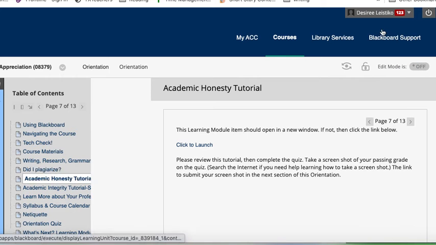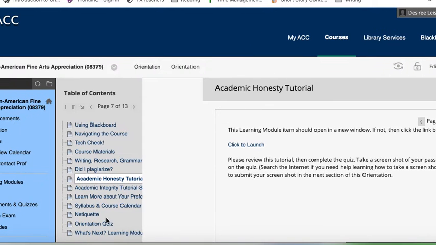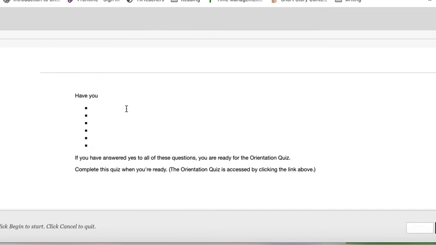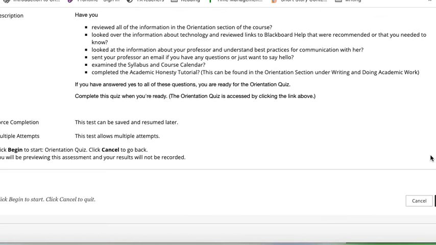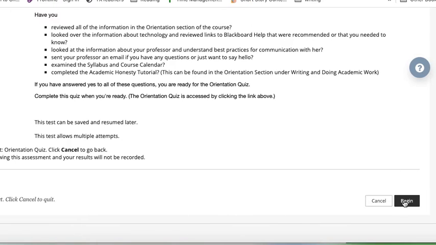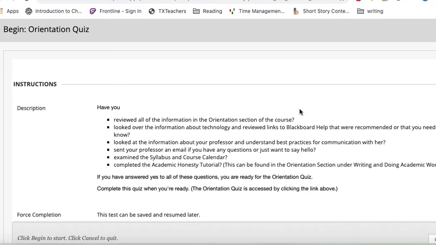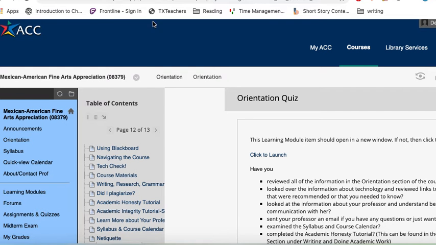And this is your orientation. If you want to come back in later to take the orientation quiz, or if you'd like to retake it, then you can simply click on it, and there it is. When you start an assignment, always remember to select Submit.